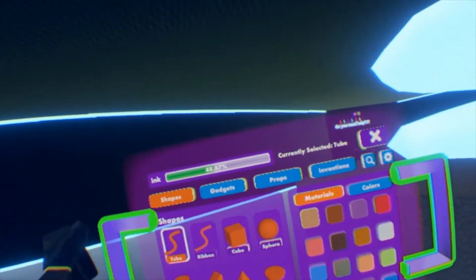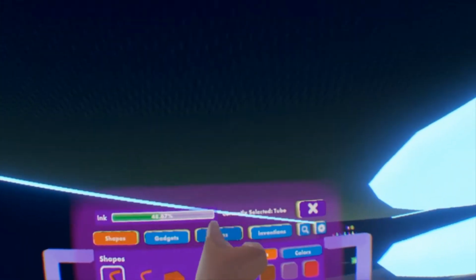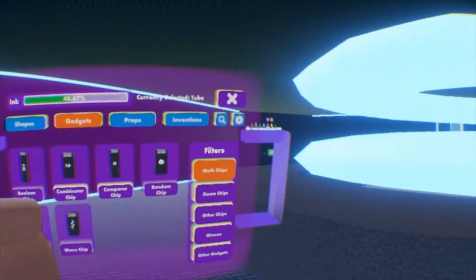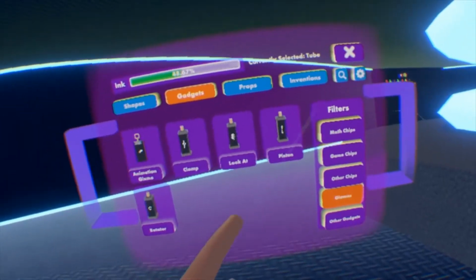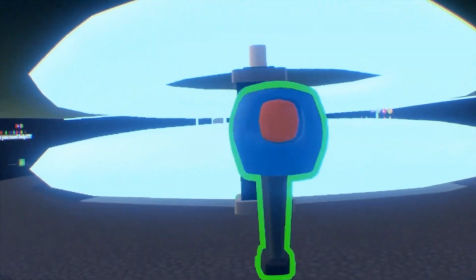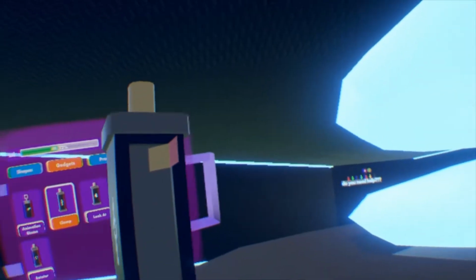To make your own custom weapon, you're going to need a clamp, and the way you find a clamp is you go to Gizmos, and in Gizmos there's a gizmo called clamp, this one here.